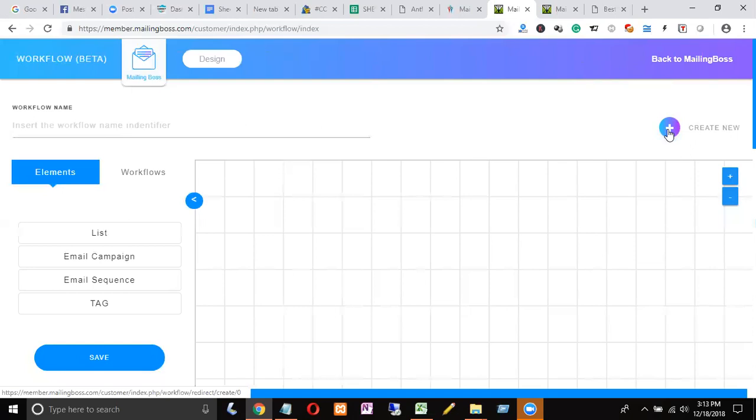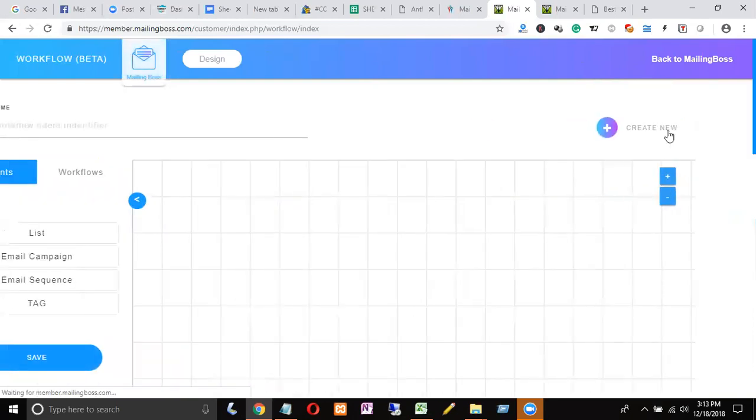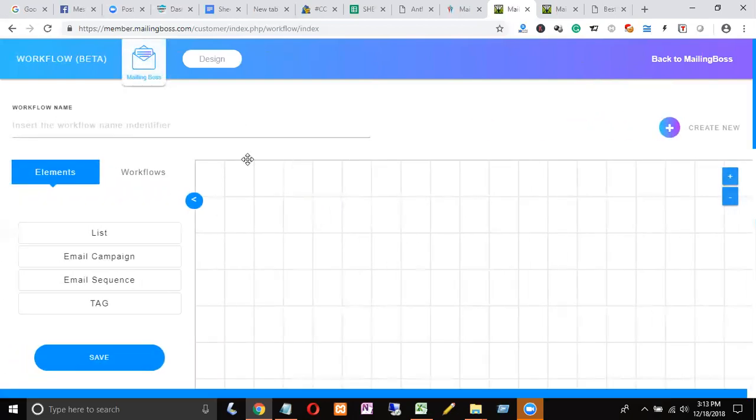Now don't get overwhelmed on what this is, because you're going to understand it in the next 10 minutes what this exactly is. So like this, let's click create new. Now when I click create, basically workflow, I'll call this workflow 1. Click create new.